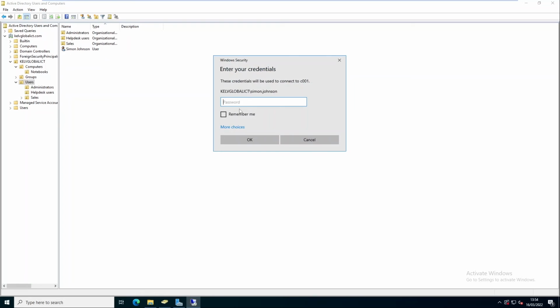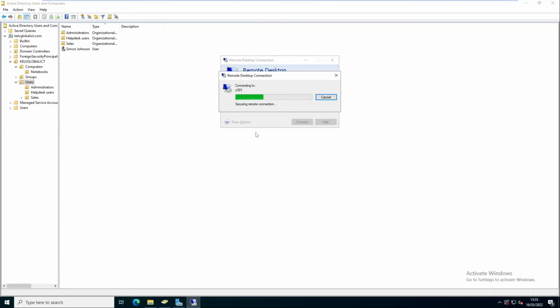You can see I'm not receiving any error message. I'm being asked to enter my credentials. So I'm going to enter my password and then click OK. Automatically you can see it says securing remote connection.